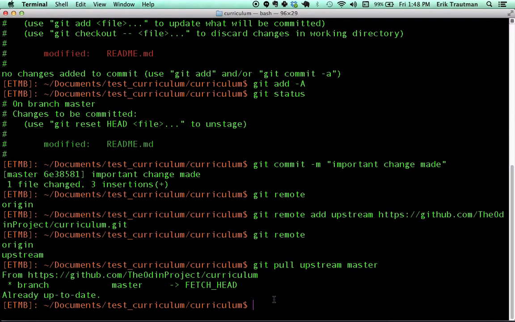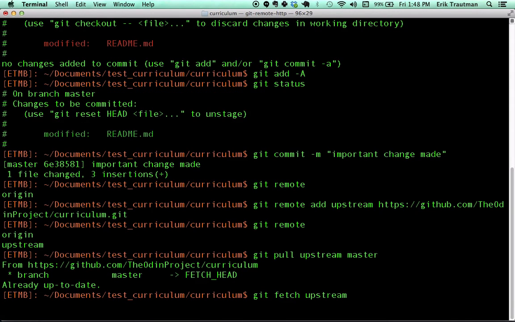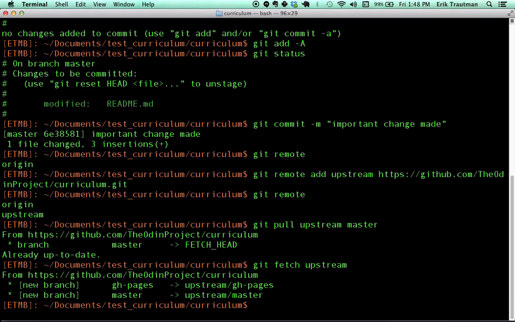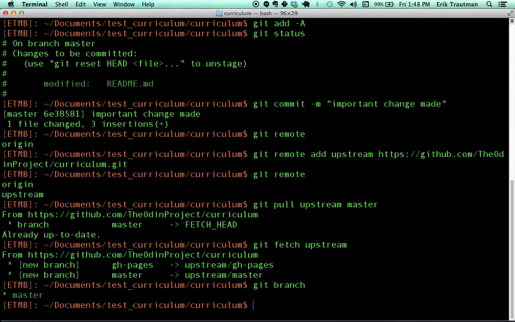Well, here what we can also do is a fetch. So what a pull is, it's a fetch plus a merge. So we can also do that. We can do a fetch and then a merge. Git fetch upstream. And so what this does is it goes and grabs everything from that upstream remote and records them as different branches locally. So we can do git branch. Oh, where are those?